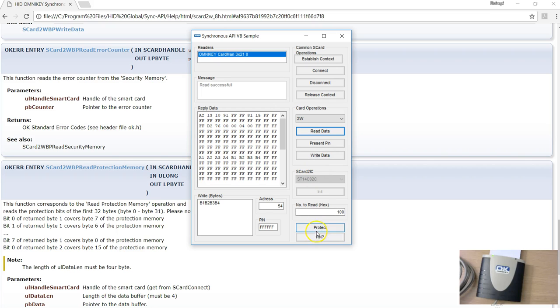So I've added this function. Somehow, I just want to mention that I could not get this protect memory working using this Synchronous API. Assume that I want to protect the memory at address 12, that's 18. If I want to protect it, I've written a program, and I get this error. I just want to let you know that I somehow could not get this protect memory working.